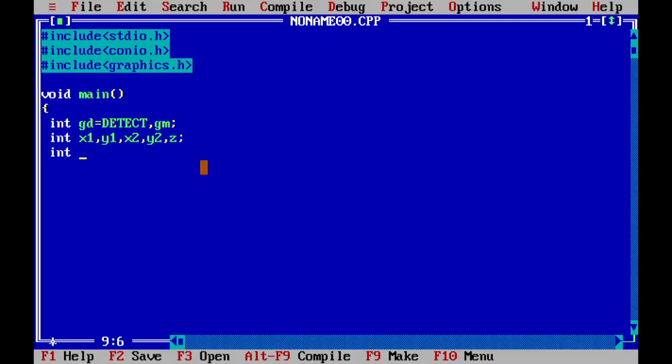Then after scaling or after changing the size of the object, we will get new coordinates of that three-dimensional bar or three-dimensional cube. So for that we will require new x and y coordinates, new x1, new y1, new x2, new y2 and new z. Okay, so these are the new coordinates of our three-dimensional object after scaling transformation.